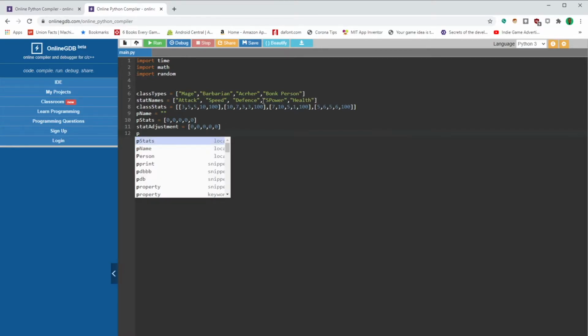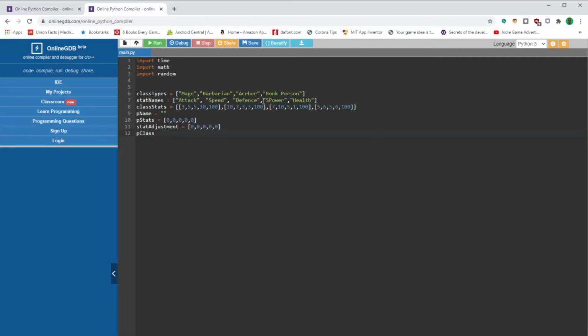We want our player to have a class, right? And we're going to set it to -1 for the time being. Eventually, P class will hold what number class type it is. So like I said, eventually it'll hold either 0, 1, 2, or 3, as we mentioned before.